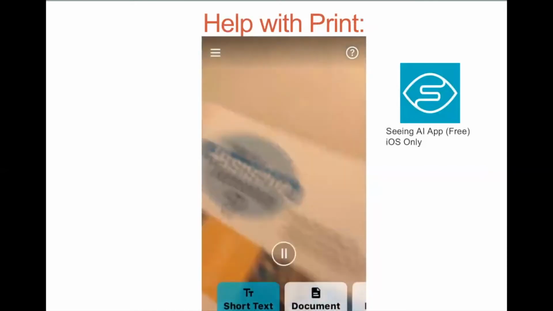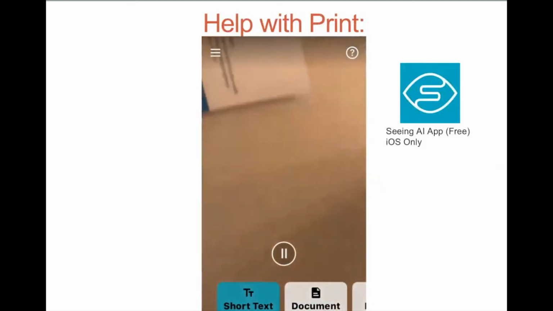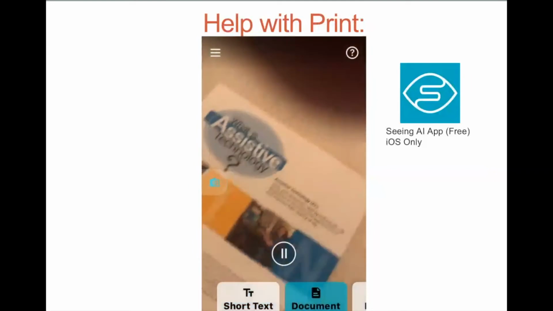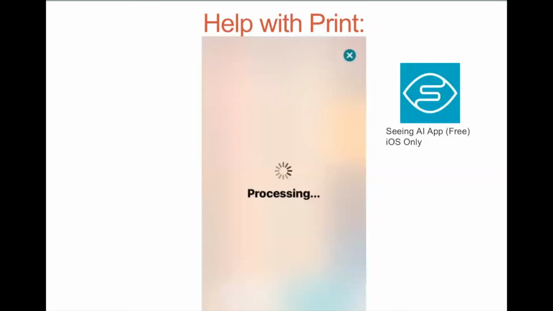Short text. Assistive technology, at tools and resources used by individuals with disabilities to increase their independence and improve their quality of life. Document. Hold steady. Processing.